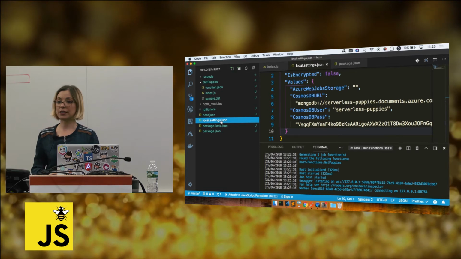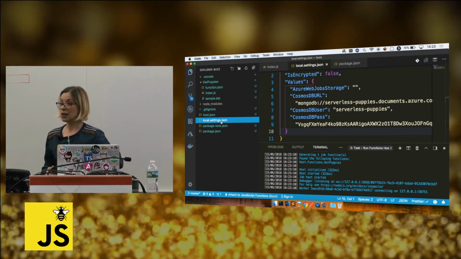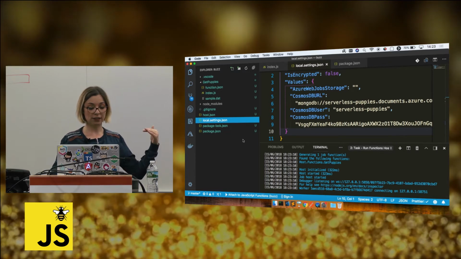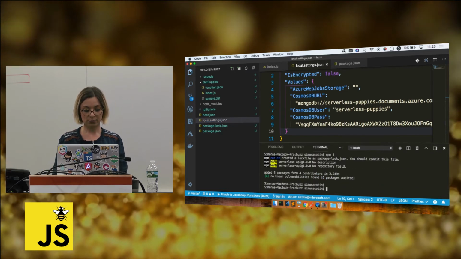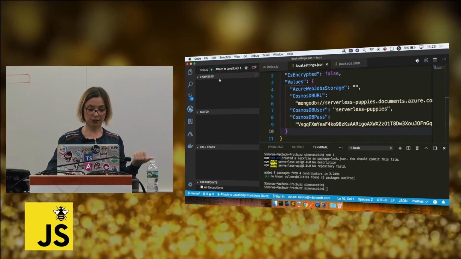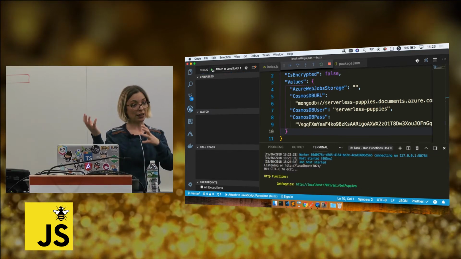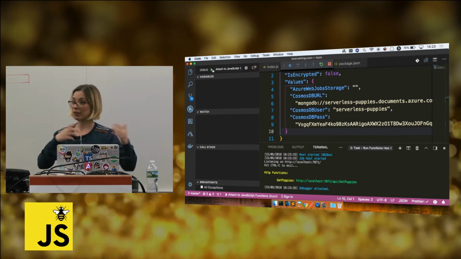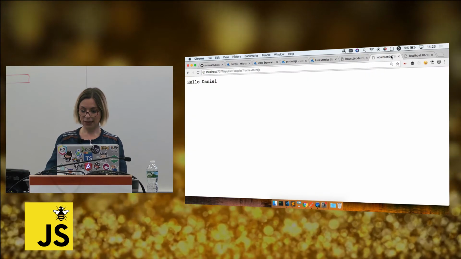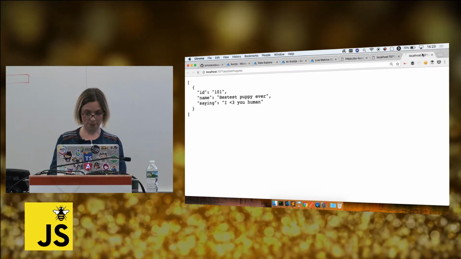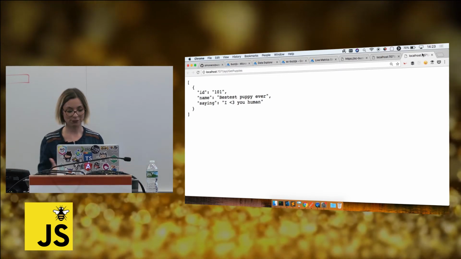One thing to note here is that the runtime will always watch for changes in the actual code files, but it doesn't watch for changes in local.settings.json. So I'll have to restart my runtime here, and then I've just stopped it, and then I'm running this again. And in theory, because I just moved my secrets from one file to another, everything should work as expected. So if I refresh the page here, I should see the bestest puppy ever, which is correct. Awesome. Perfect.